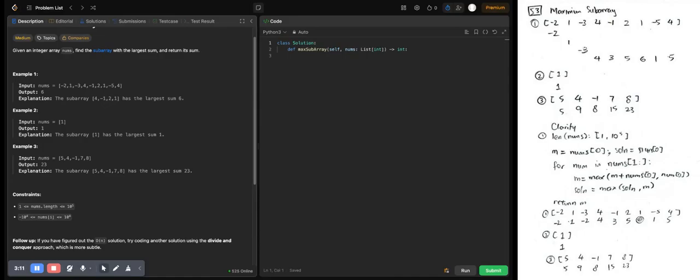Okay, there is a follow-up there. It makes me curious. If you have figured out the O(n) solution, try coding another solution using the divide and conquer approach, which is more subtle. Okay, let's work on the O(n) solution first. I think I got the question now, and I have all the necessary information.